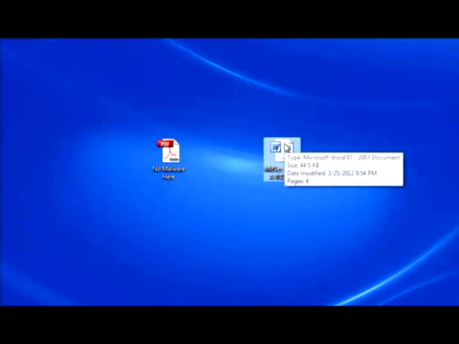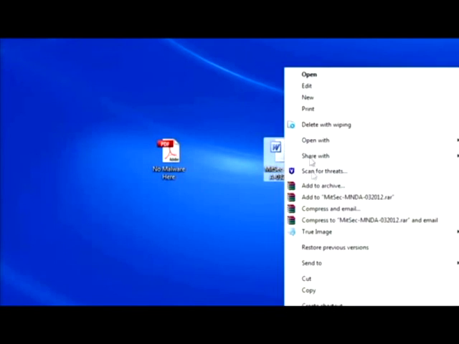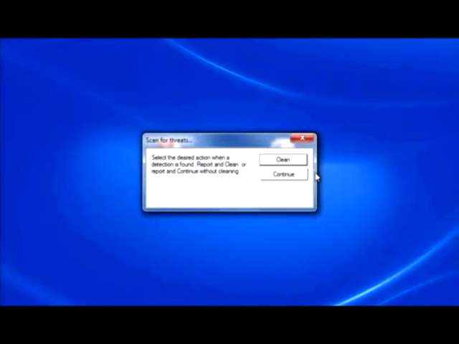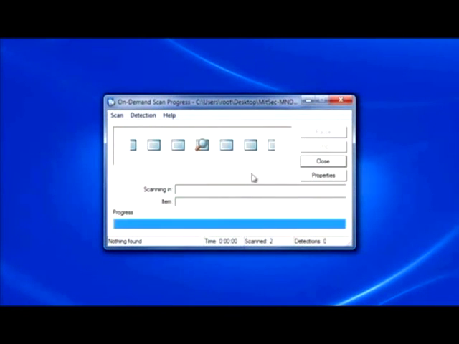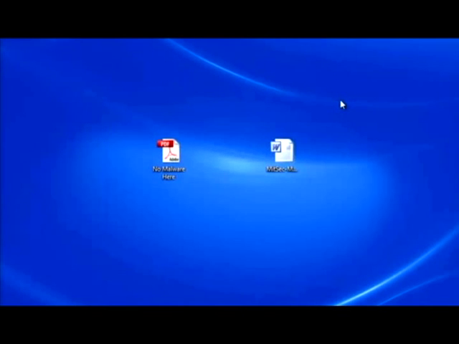But first, we're going to check it. We're going to right-click on it. We're going to scan for threats. We're going to clean if it's dirty, okay? And as we can see, McAfee Antivirus says this Word doc is clean. It's safe to use. So let's go ahead and open it up.